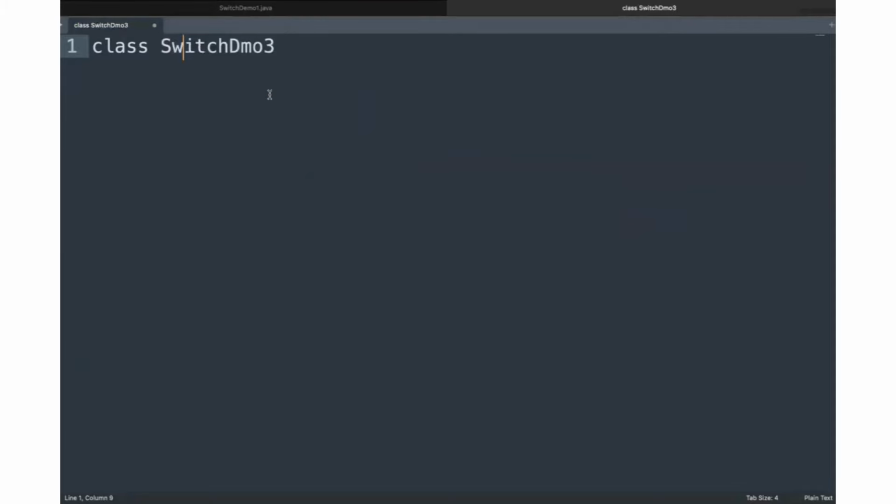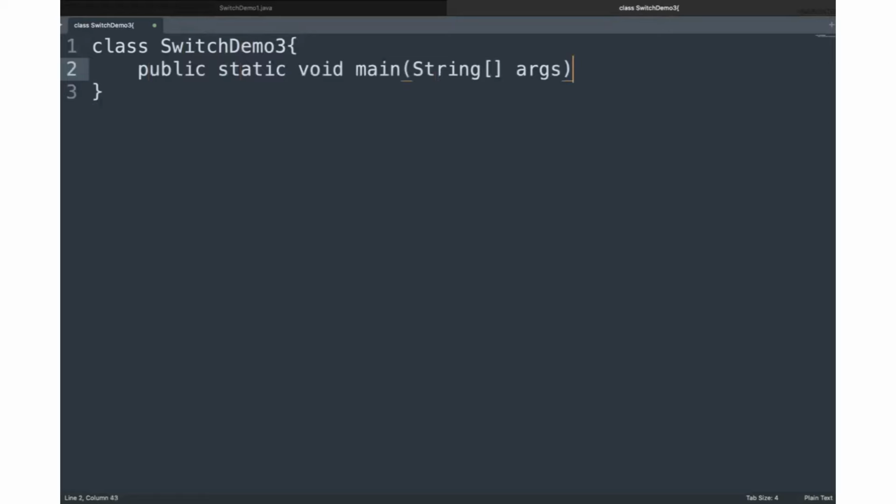So, switch. Demo3. Let me open this class. Now let me write the main method, public static void main with a string array as an argument. What I want to do is check whether a given character is a vowel or not.